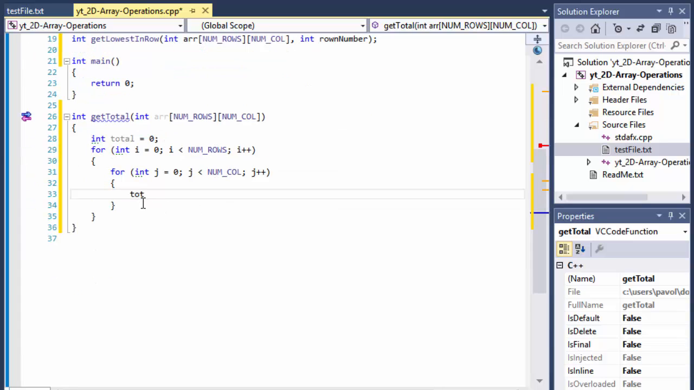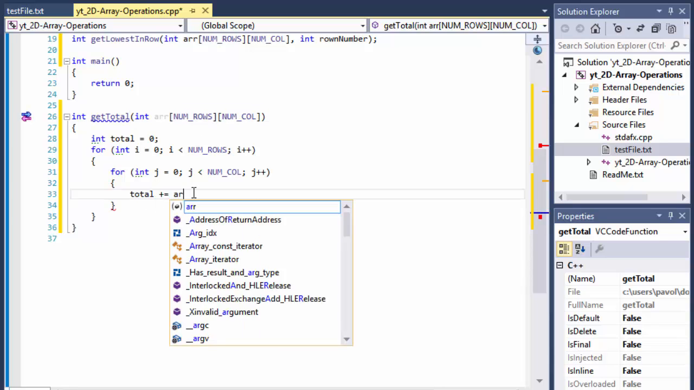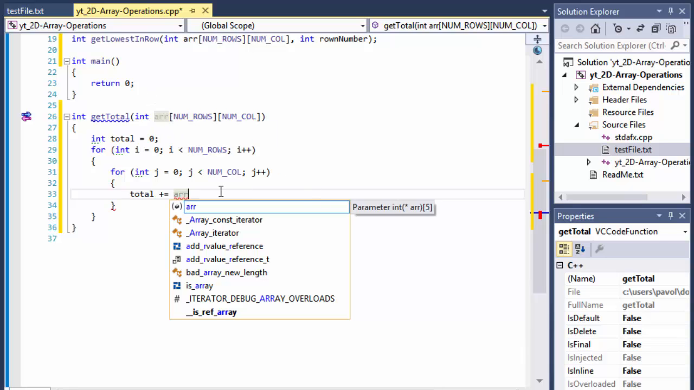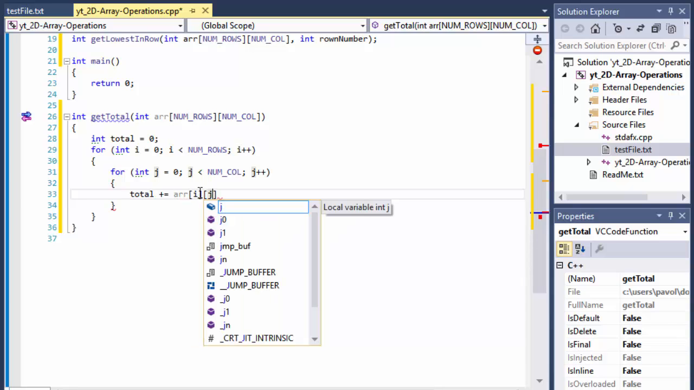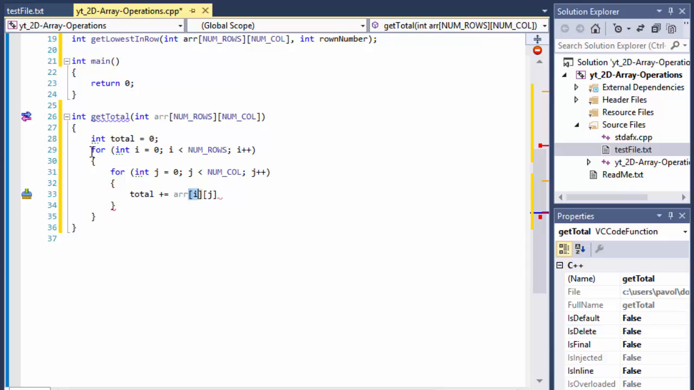Alright, so our total will plus equal, we will be adding each number to it, equals the array, which is the passed array inside the argument. So our array, I just call it arr. So the array of the index of i and the index of j, because it's two-dimensional, so i represents basically the outer loop and j represents the inner loop.